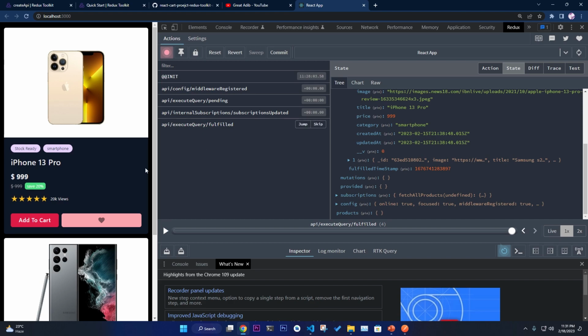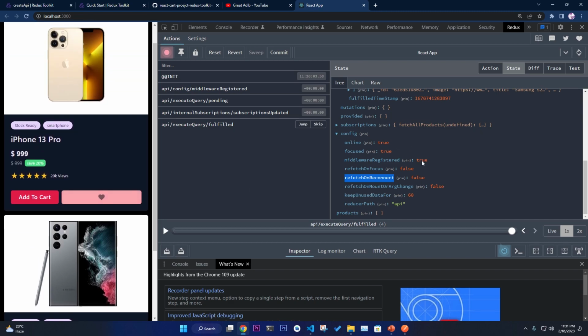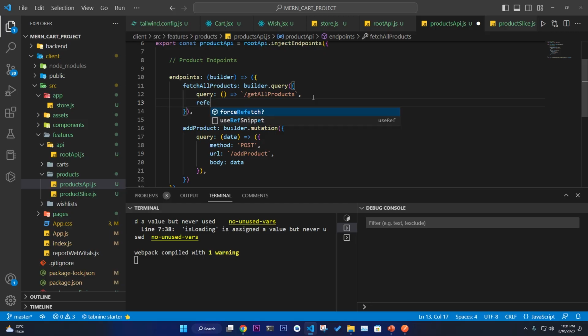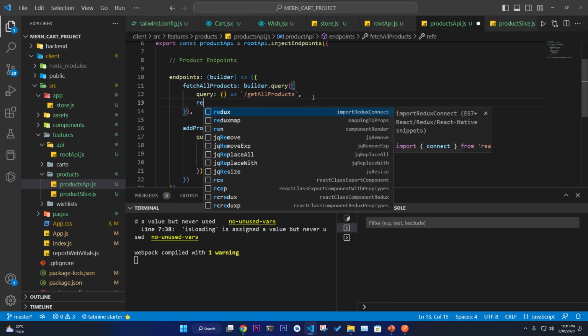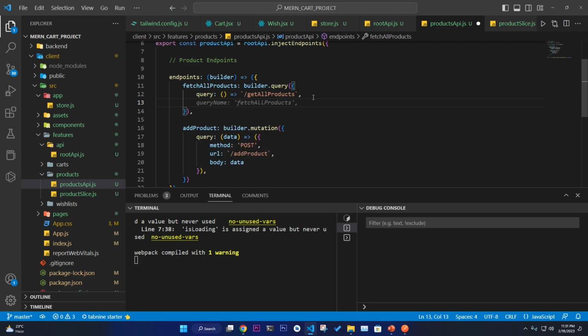But in the next video, we're gonna see the mutation as well. Refetch on focus, refetch on connect, reducer path name is API, and keep unused data for 60 seconds or anything you can see. So these are all the parts of our system. And if you write refetch on reconnect, if your network connection reconnects again, you just fetch all the data. So for those purposes also you can use those things. Refetch, force reset, and invalidate tags. We're gonna understand all of those things again.